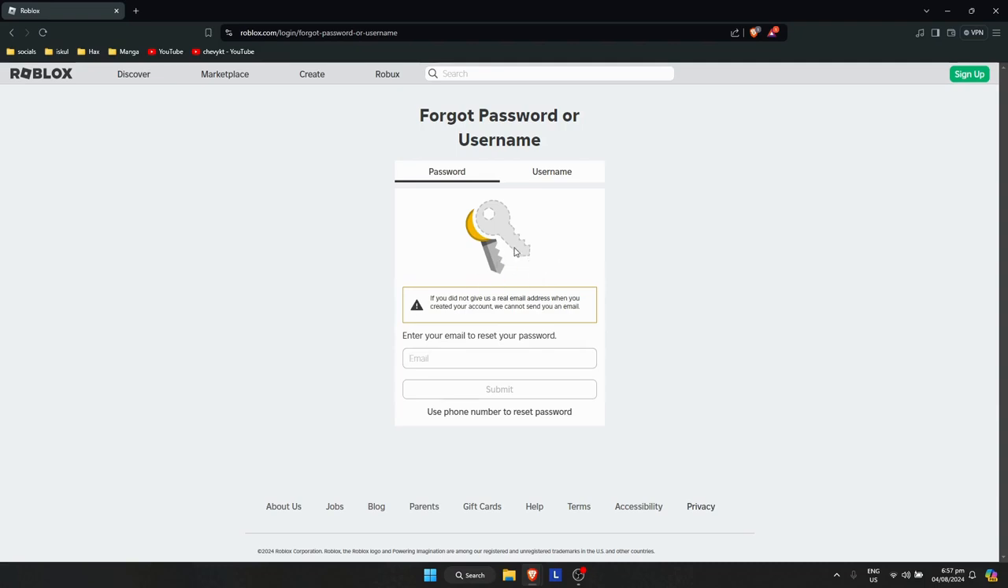I think they will send a code to your email so that you could reset your password. That's how you basically do it, and that's how you see your password on Roblox.